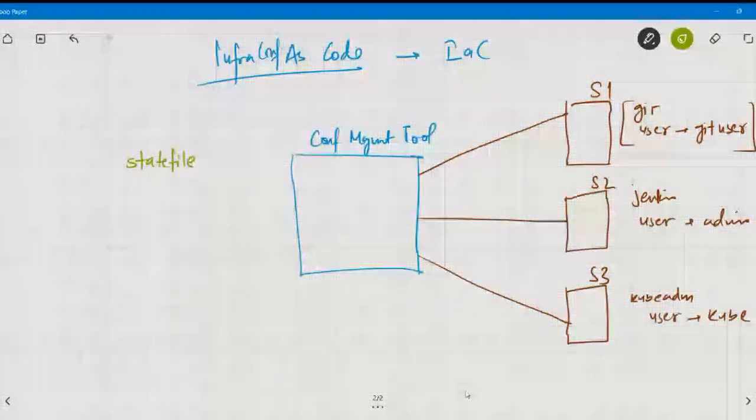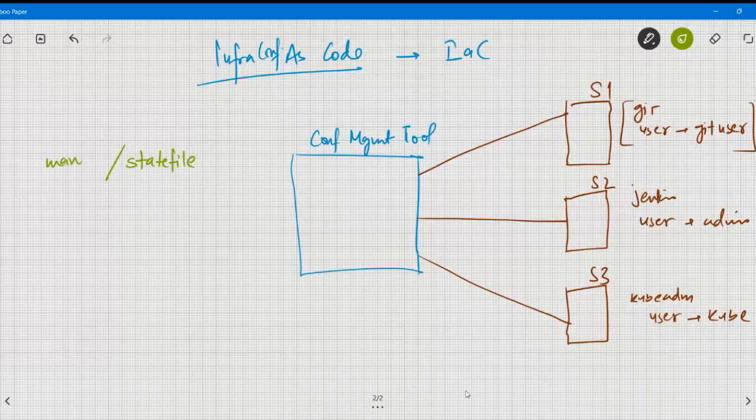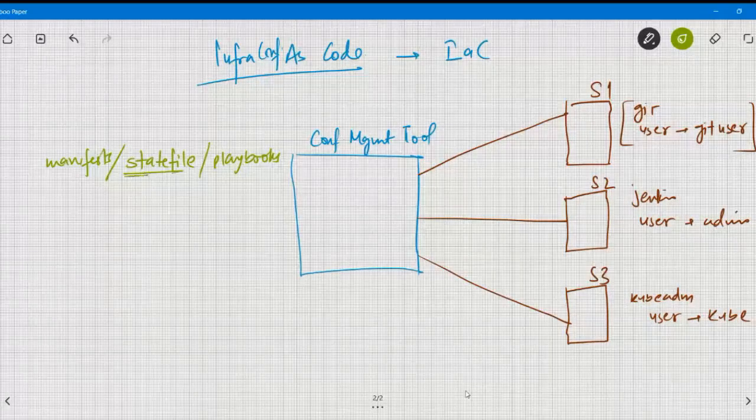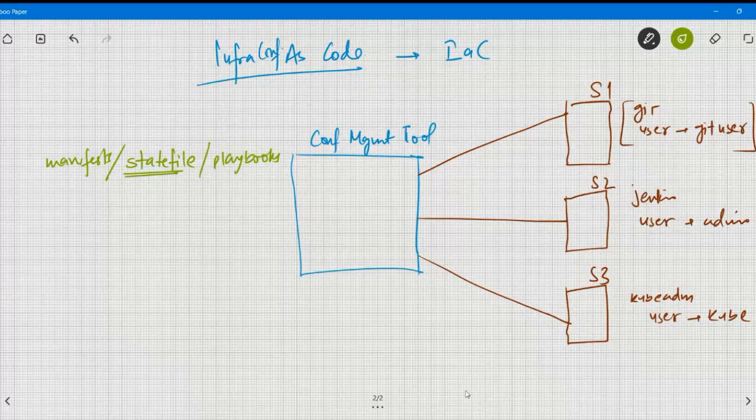Also called sometimes manifests, sometimes playbooks. But the generic term is state file. You define the state of the server that you want it to be in. You want server S1 to be in a certain state. You want server S2 to be in a certain state. For example, S2 should be in a state where Jenkins is present, Java is present, and user admin is present.